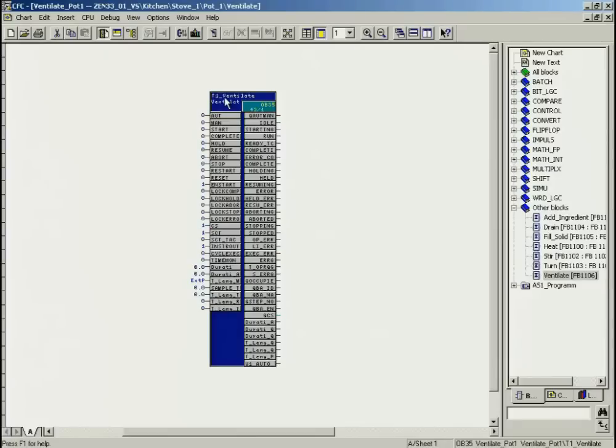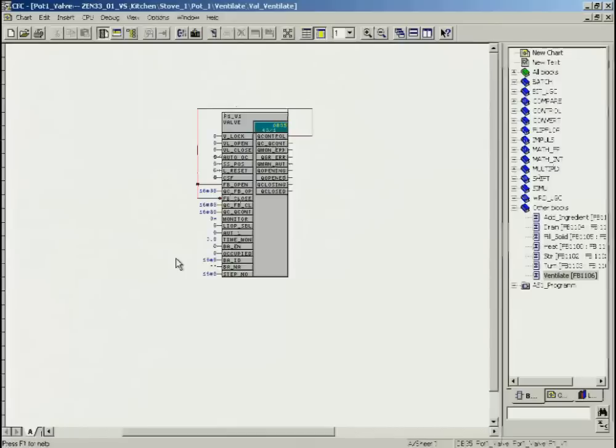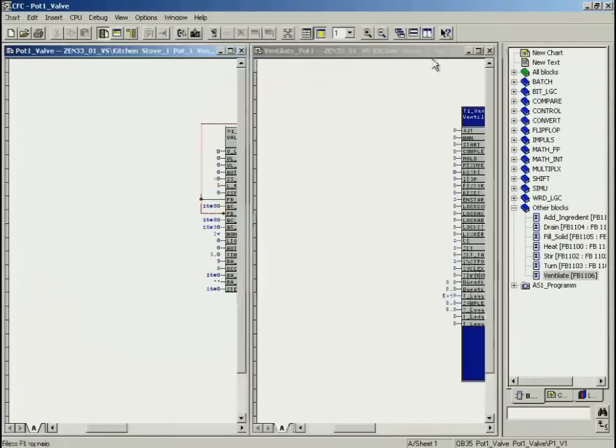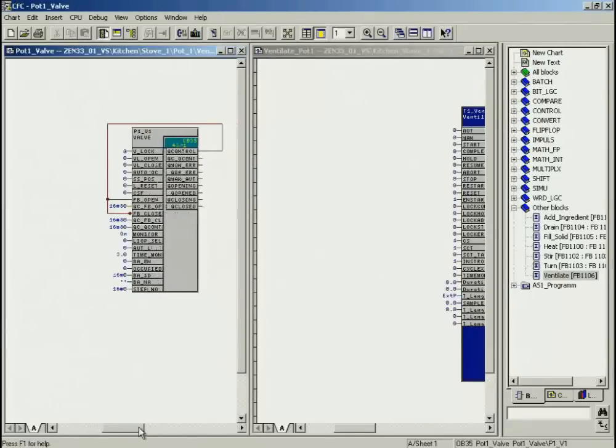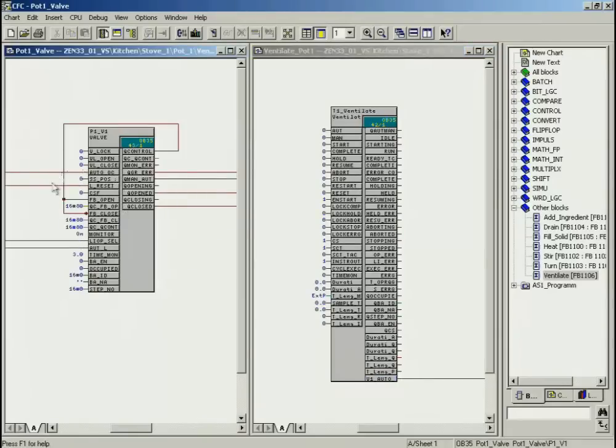Establishing connections between the two blocks is extremely easy in the CFC editor. Both charts are opened in the CFC editor and arranged beside each other. After selecting the input and output in the blocks, the CFC editor creates all the relevant interconnections to the valve automatically. To make sure that all the batch-relevant information written to Ventilate Pot 1 by SIMATIC Batch can be passed onto the valve, the batch-relevant outputs are also interconnected with the valve.